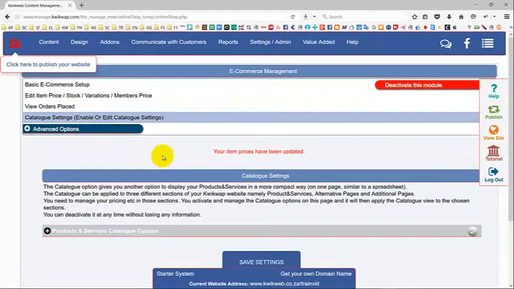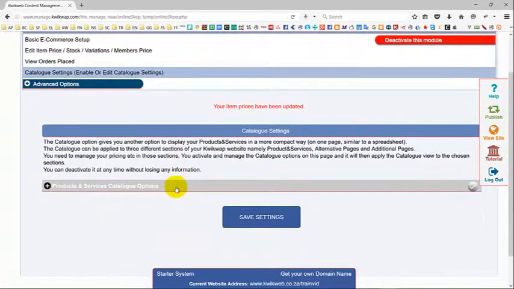Fourth on the list would be a catalog setting. Now this is quite a powerful thing. People that actually sell products will know that clients very often ask for catalogs.